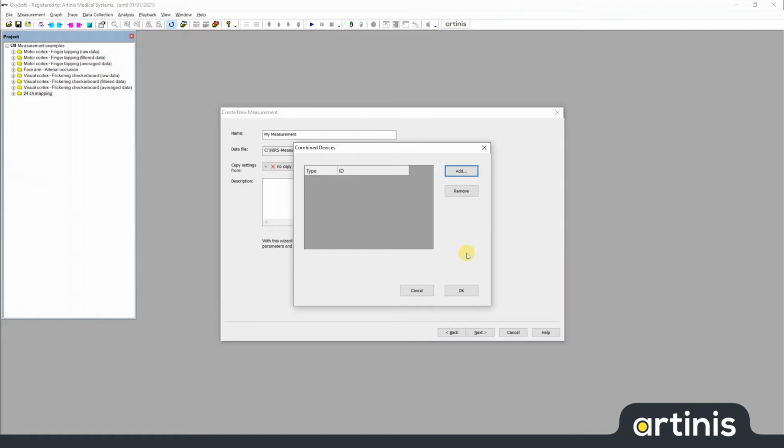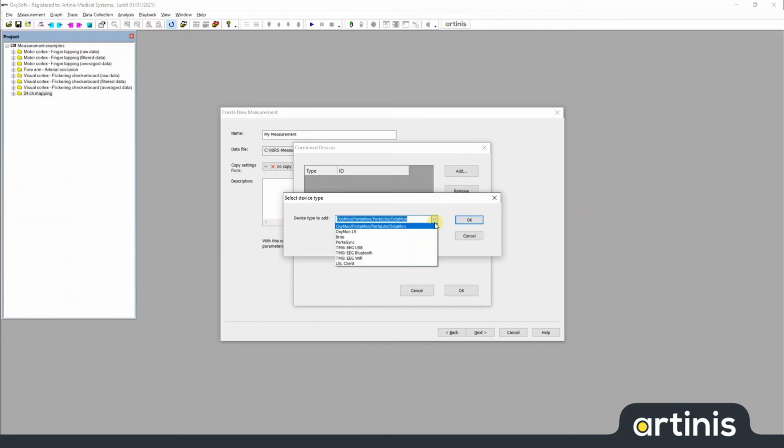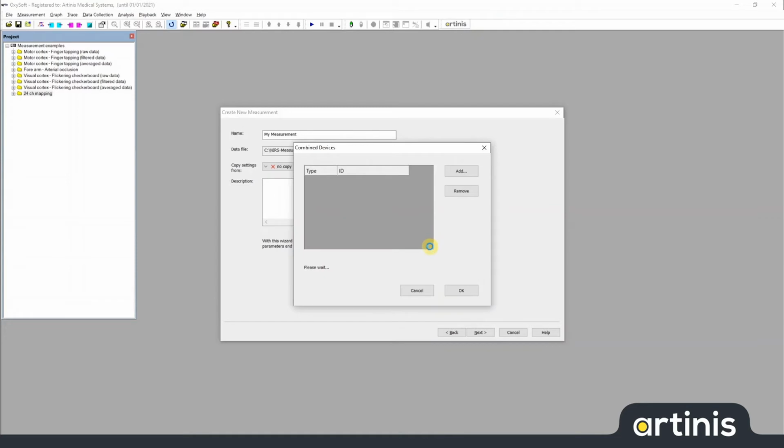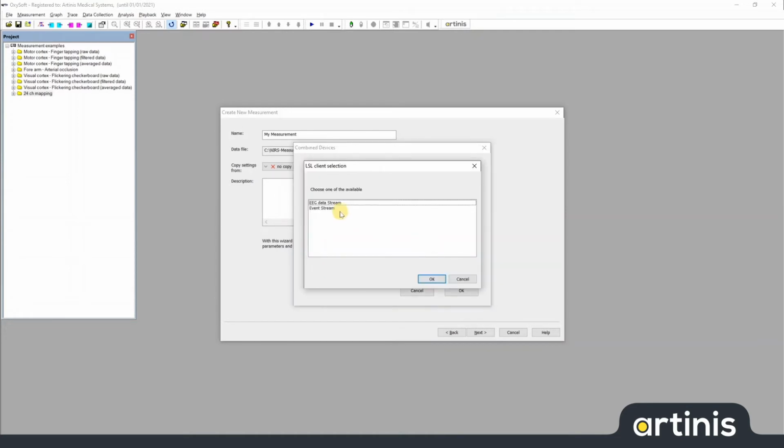Connecting to an LSL stream is as easy as connecting to one of our NIRS devices. During measurement setup, in the Combined Devices window, click Add. From the drop-down menu, select LSL Client. Press OK to bring up a list of all the available LSL streams on your network. Here I first add the EEG LSL stream. I then press OK.